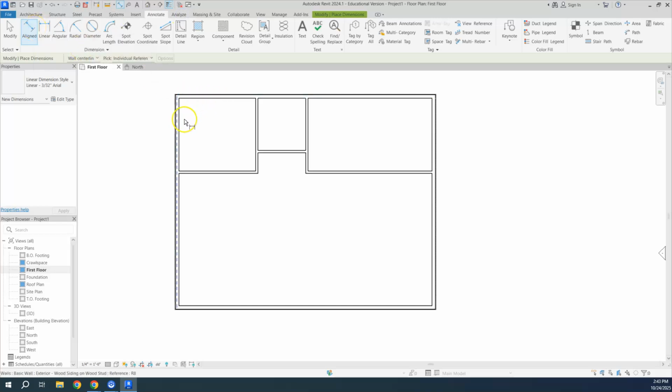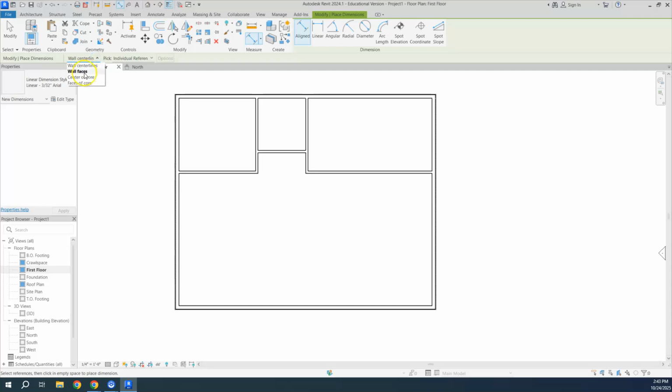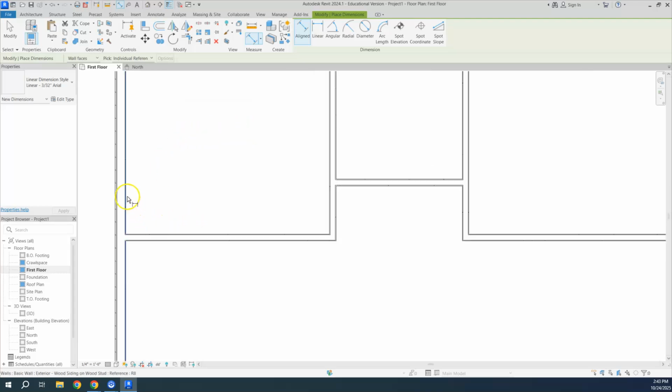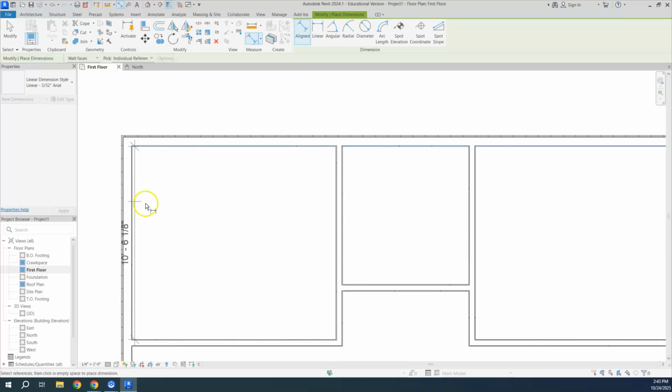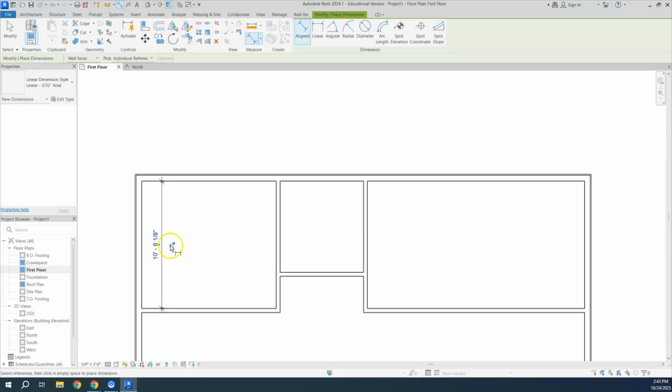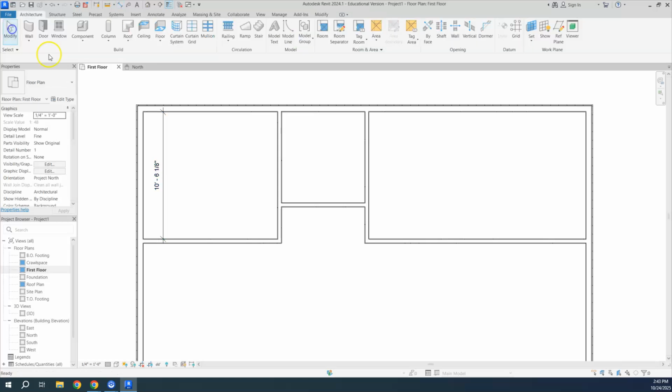Now, right now, you see it's always going to the center of the wall. That is really never going to be very helpful for us. So we're going to change this from wall centerline to wall face, and that is way more helpful. So I'm going to set this so that I have this bedroom, let's see, from here to here. I want this room to be exactly 10 feet. So now I click Modify.